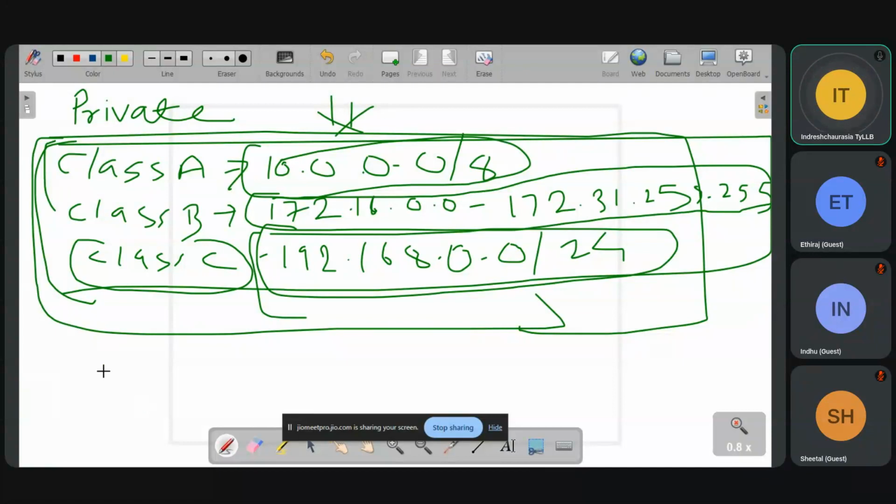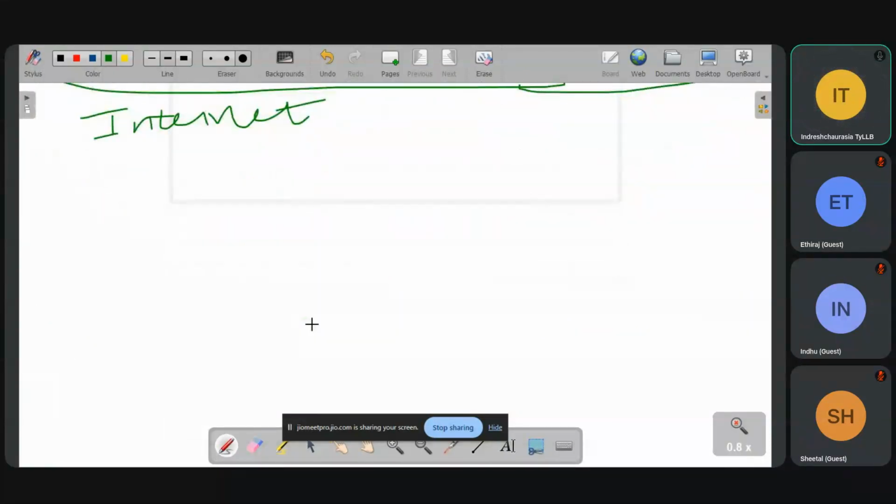Now, if I want to communicate over the internet, what do I need? Remember, a private IP address cannot communicate over the internet. If I want to communicate to the internet, what do you need now?